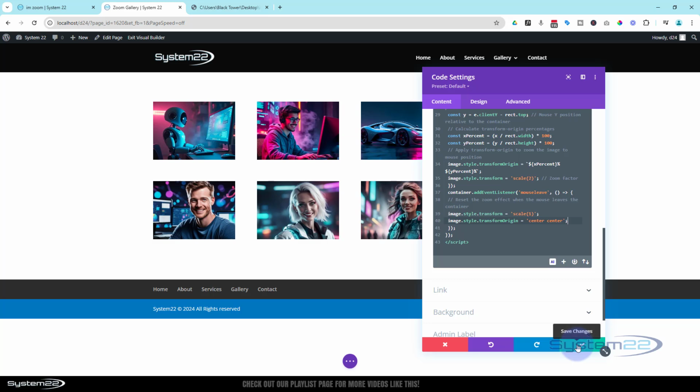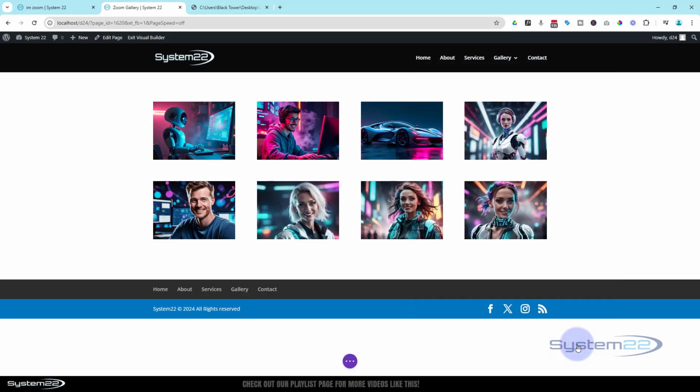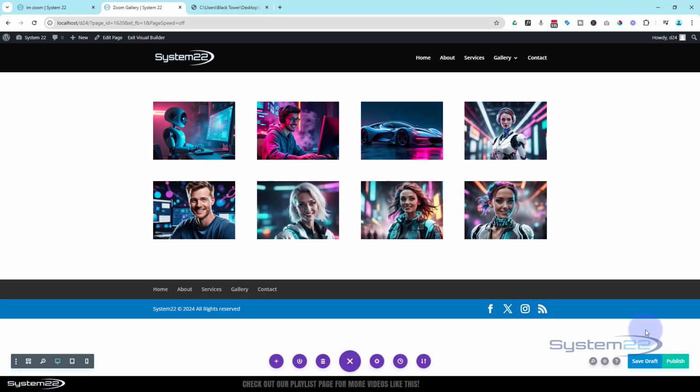If we hit save now, let's save our changes. Let's make sure this is going to work on the front end. I'm going to hit my little purple button, save draft or publish if you're ready, and let's exit the Visual Builder.